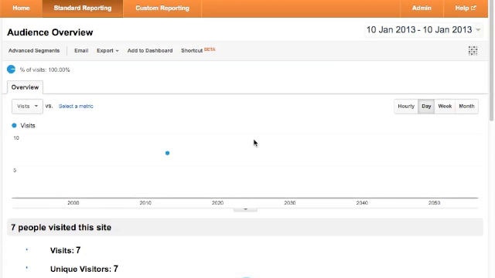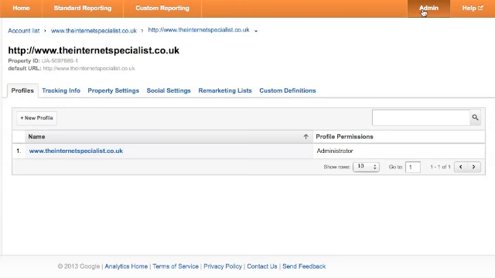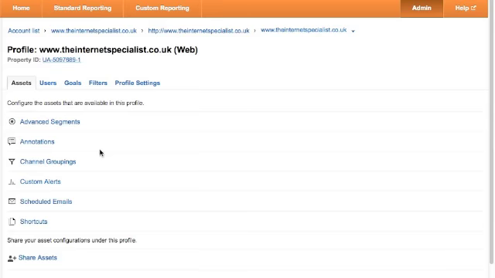Here we are in the standard reporting screen. You can see here's the standard reporting tab highlighted here. I'm now going to move across to the admin tab, top right of the screen. Click on the admin tab, and that takes me to a list of the profiles. Here's the profiles, and I've only got one under this URL. Here's my URL here, and there's my property ID, and there's my URL. Click on the profile. There's another series of options, and you obviously want, surprise, surprise, users.